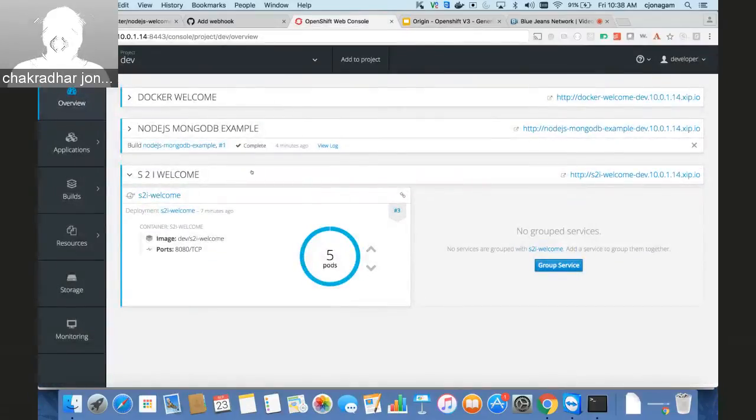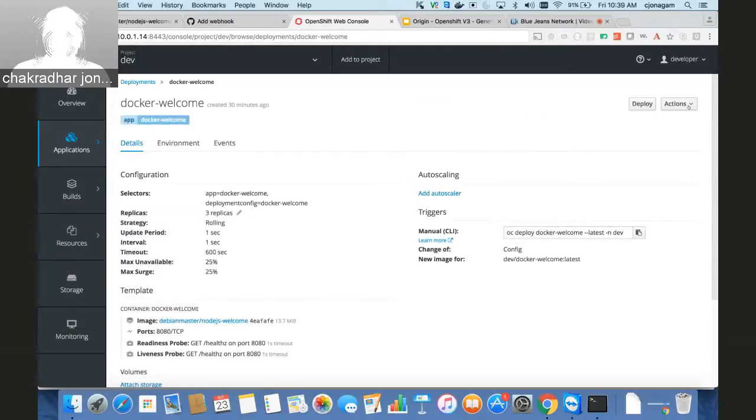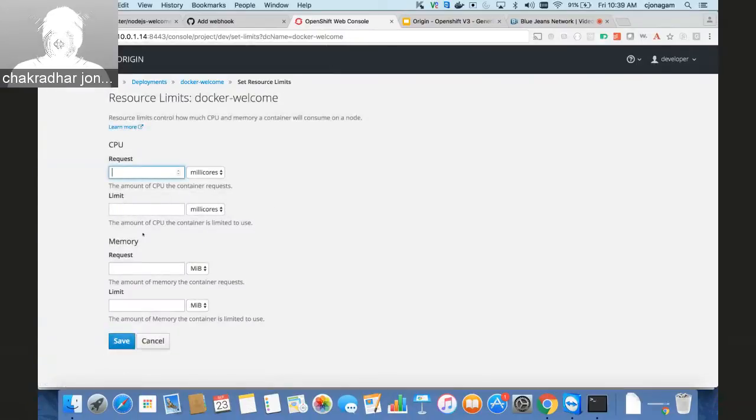So I want to control how much CPU or memory each of these containers consumes. So I can set the controls at namespace level, that is project level. So let's say I can control how much a dev namespace can utilize, how much CPU or memory it can use as a whole. Or I can control at a container level, so how much each container can use. So if I click on deployments here, let's say I want to control how much this Docker welcome container consumes, right? Click on this, click on actions, click on set resource limits. You can set CPU and memory limits on it.